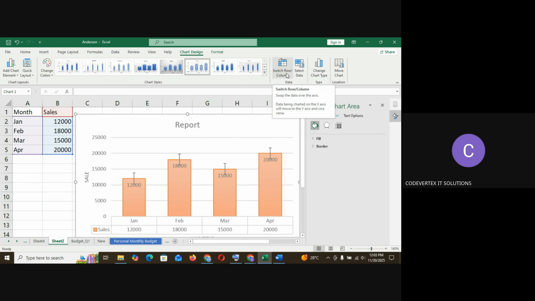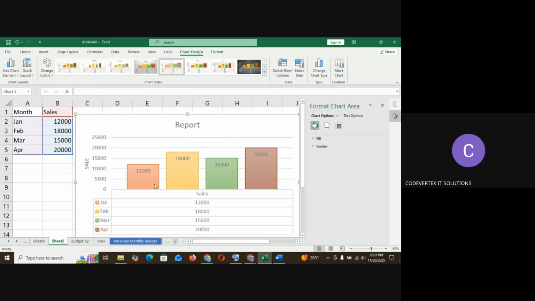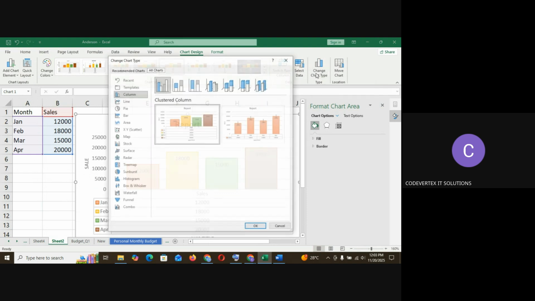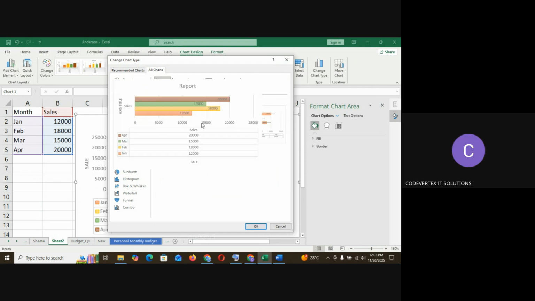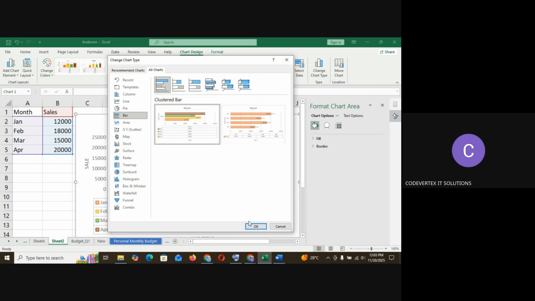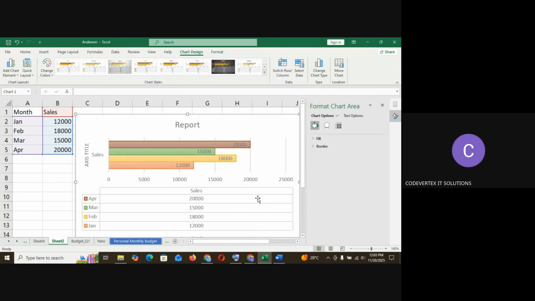So hapa you can switch row or column. You can switch row or column, and then you can select data, and then you can also change the chart type. So here, this was clustered column, but you can also change it to a chart we haven't done. Tumefanya column, line, pie. Yes, so if I want to do a bar, it will be clustered bar, and then you click okay. So unaona like you can also change the chart type hapo juu.